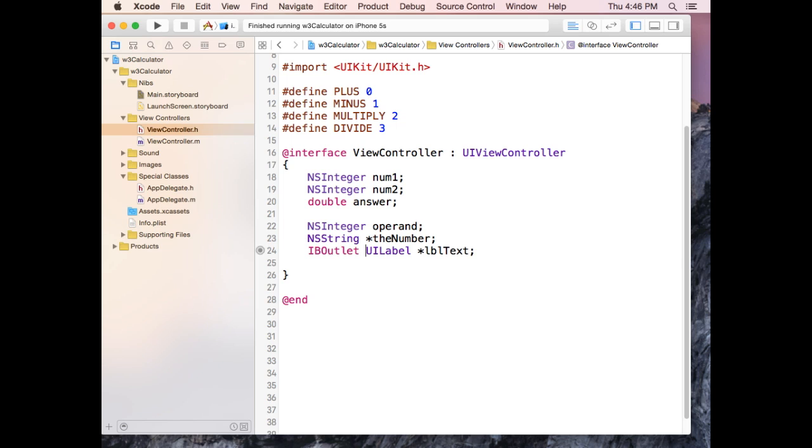So we have defined our variables. Now the next step is to define the getters and setters for these variables. And there's a two-step process to define these getters and setters. First, we have to define what these functions will be. So we have a special keyword called property. And then in the M file, we're going to actually implement these getters and setters using a keyword called synthesize.